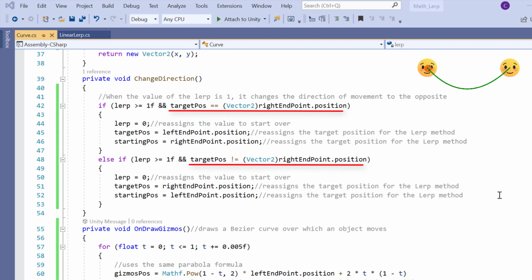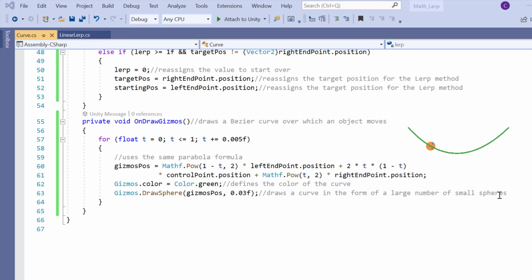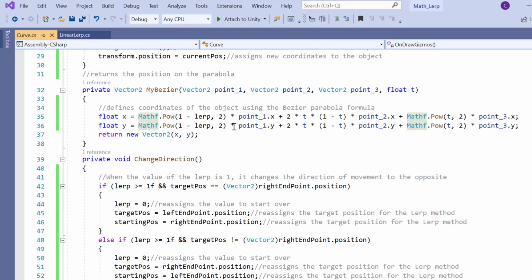If the current target position is the right point object, the method replaces it with the left point object, and vice versa. If the current target is the left point object, the method replaces it with the right point object. Since the transform position is of Vector3 type, I have converted it to Vector2 type to avoid the error. The OnDrawGizmos method creates many small green circles according to the formula, just to visualize the path. The method doesn't affect the result, it just copies the formula of the Bezier curve.